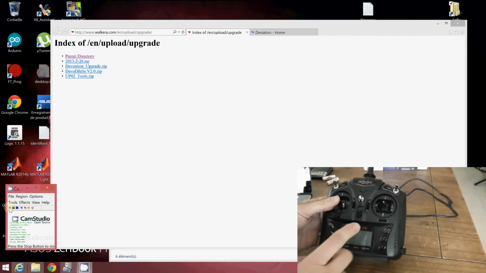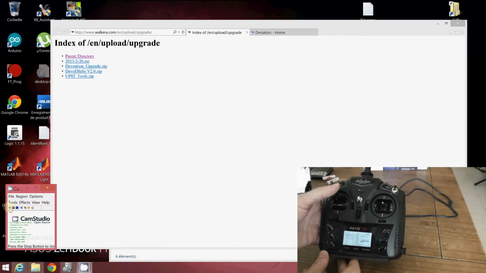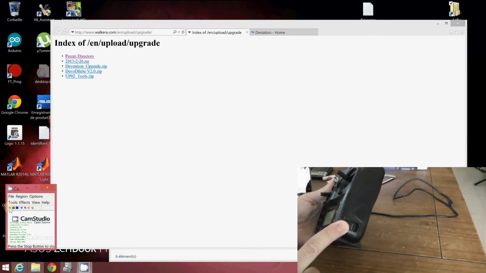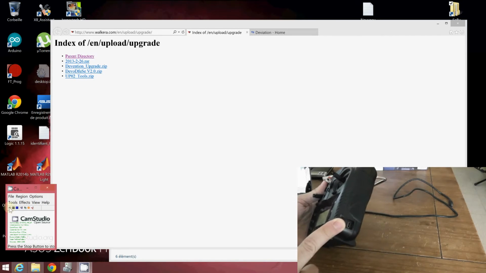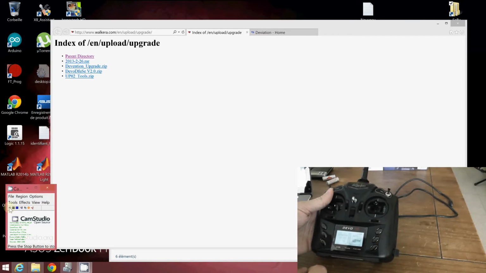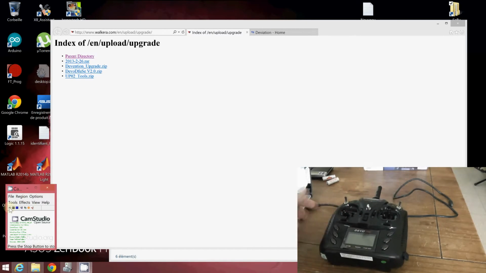Out of the box, you have the original operating system, which allows you to fly a Walkera protocol. The goal is to use the mini USB port on the right side to install both the firmware of deviationTX and the software.